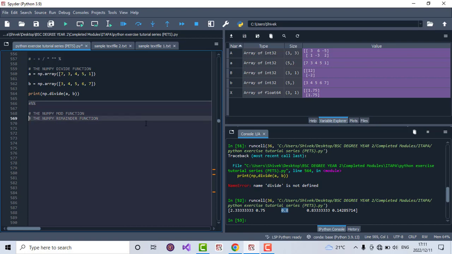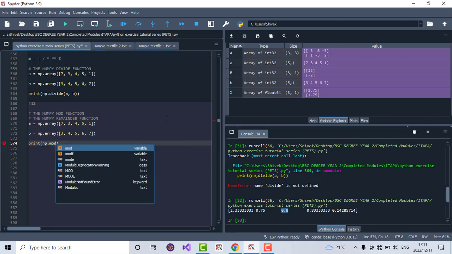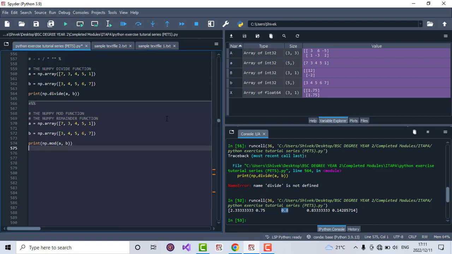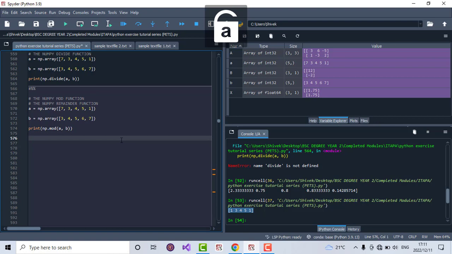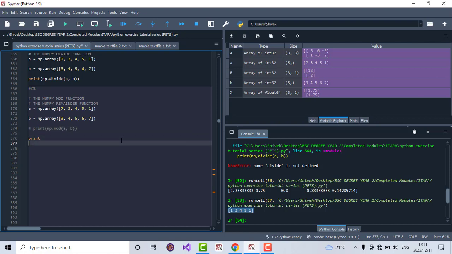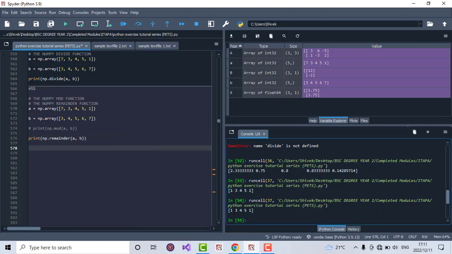So let's have a demonstration. I will copy these arrays that we worked with earlier. Print np.mod a and b, and here we have the modulus operation. Then we have print, so I'll comment this for now, numpy.remainder, and let's pass a and b, and as you guys can see, the output is the same because what they apply to the array is the same kind of maths.